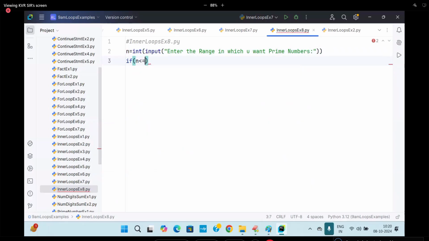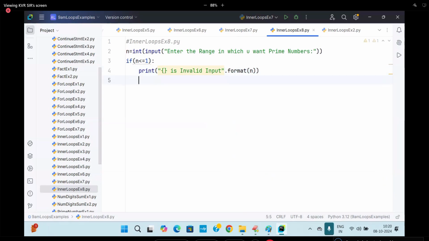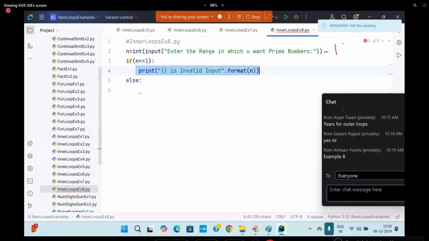Prime numbers actually start from 2 onwards. But if anybody is entering 1 or less than or equal to 1, this is known as invalid input. Not the format of N. Invalid input of N. Else part I'm going to write it. So I'm going to take up, that means I'm entering 10. Entering 10. So within the 10, I need to generate the prime numbers. What are the prime numbers?